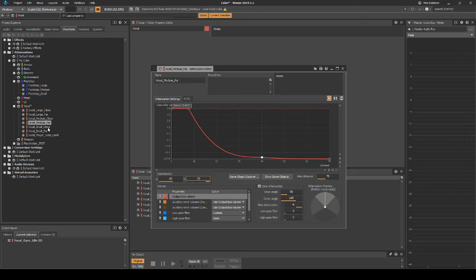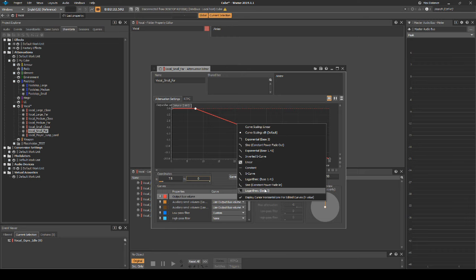Open the vocal_small_close attenuation. Then set the following values: max distance to 35, remove all points in the graph, then add points at output bus volume 10 and distance 0.0. Change the curve between points 10 and 35 to logarithmic base 3. Open the vocal_small_far attenuation, then set the following values. Max distance to 50, remove all points in the graph, then add a point at output bus volume 10 and distance 0.0. Change the curve between 10 and 50 to logarithmic base 3.